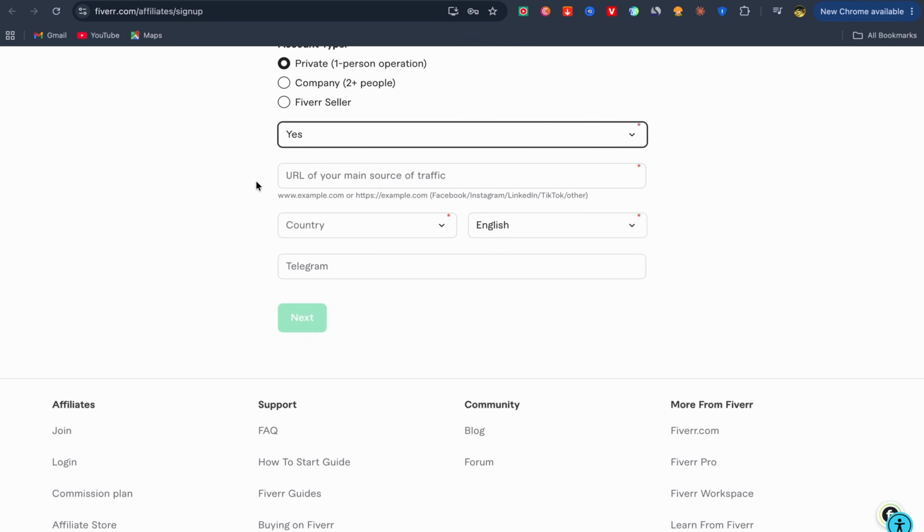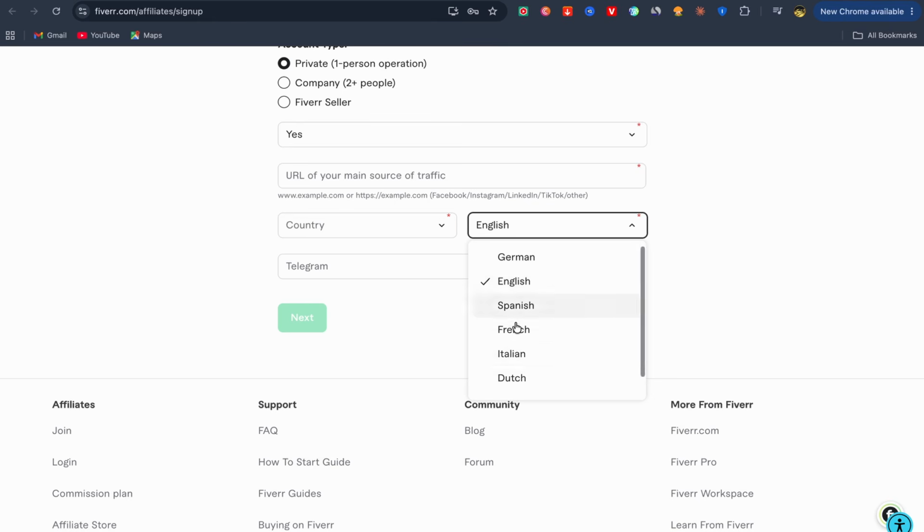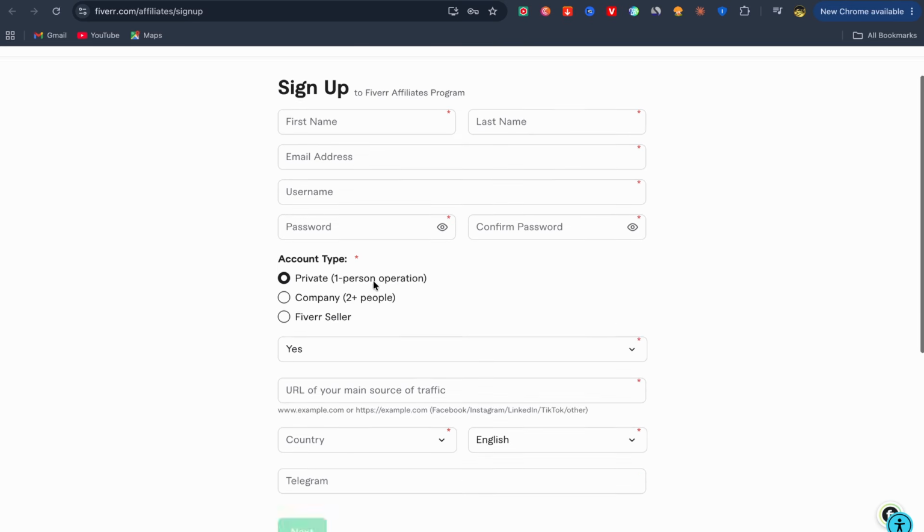So for example, if you want to promote those services on X Twitter, you can put here your X profile link. Okay, you want to promote those services on Pinterest, you can put here your Pinterest profile link, and so on. It's clear. Okay, so once you finish, you will click here on country and choose your country from here. You guys can start this business from anywhere, from Canada, Australia, United States, United Kingdom, Germany, Spain, any country. Okay, and you will choose your language from here. If you have a Telegram account, you can put your Telegram account here. If you don't have, that's fine, just click on next, and that's it.